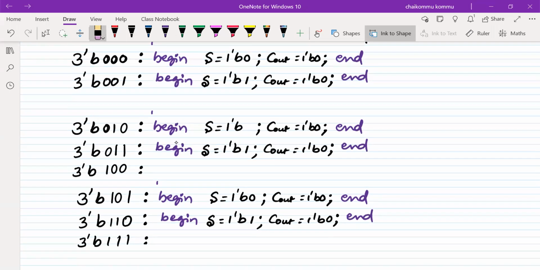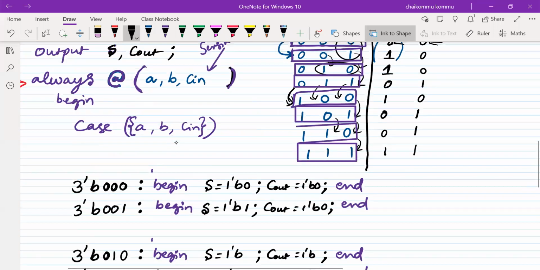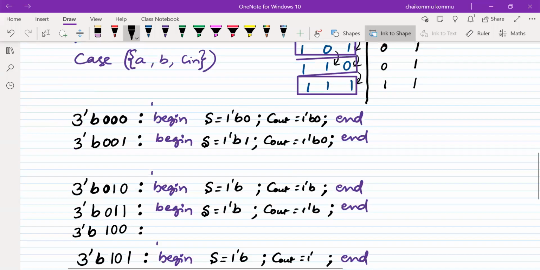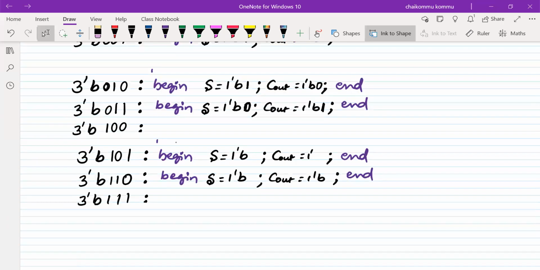What are the outputs here? I should mention the outputs at these places. Right. What is the output? Can anybody help me? So for 0, 1, 0, what is the output? For 0, 1, 0, Sum carries 0. What about here? Sum 0, carry 1. What about the next one?